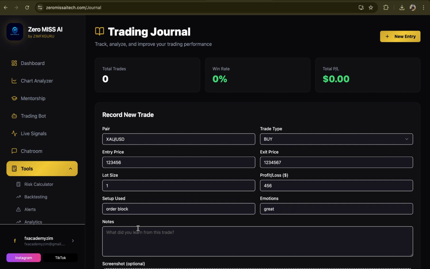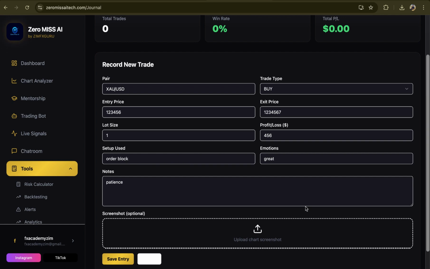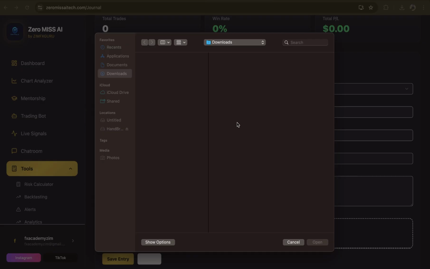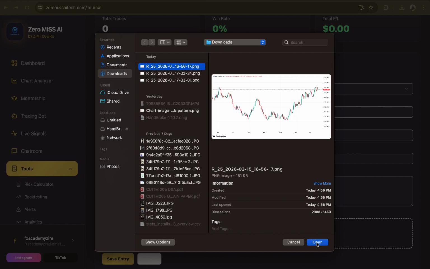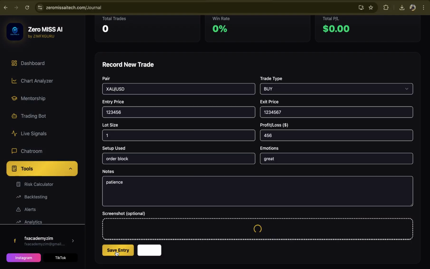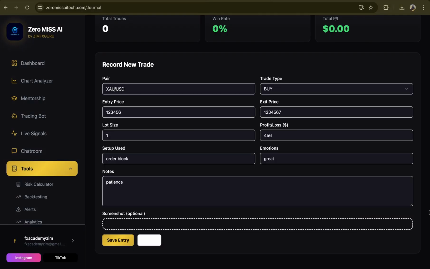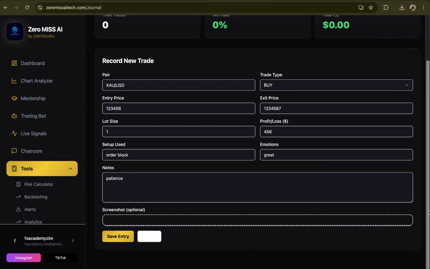And then patience pays. If you want to upload a screenshot, for example, you can upload the screenshot of that particular trade. Let's just say I want to upload a screenshot. I just put a random screenshot. I'm just showing you the features, right? These are just the features which I'm showing you. So let's just say this is the screenshot, right? And then the screenshot has been uploaded.